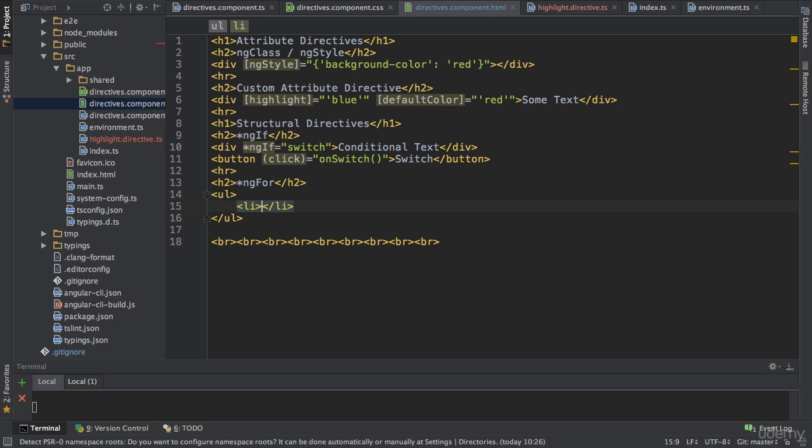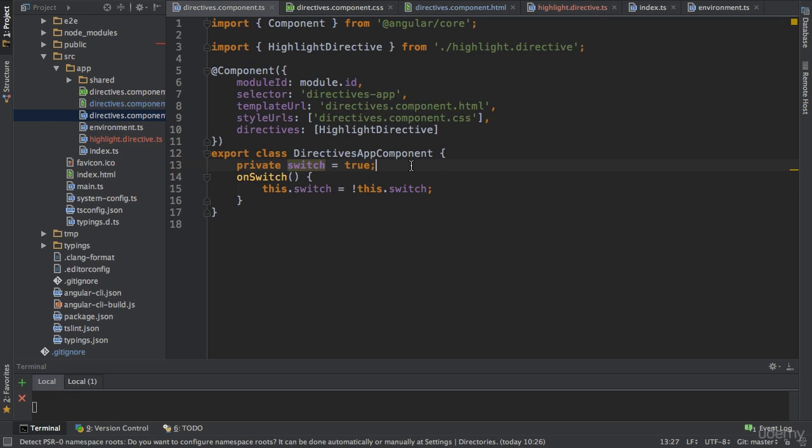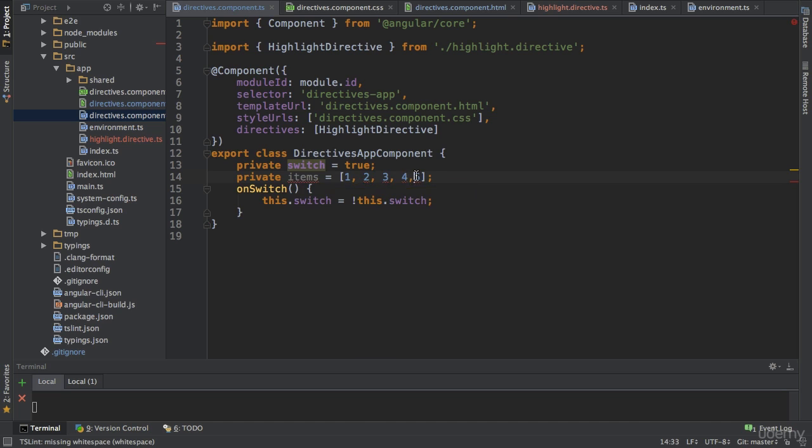And there I will have a list item or multiple list items. In the TypeScript file of that component, I'll add a new property called items, which is just an array. And in this array, I'll have 1, 2, 3, 4, 5 items. And I want to loop through those items and output them. Also, to style this correctly, I added a white space.